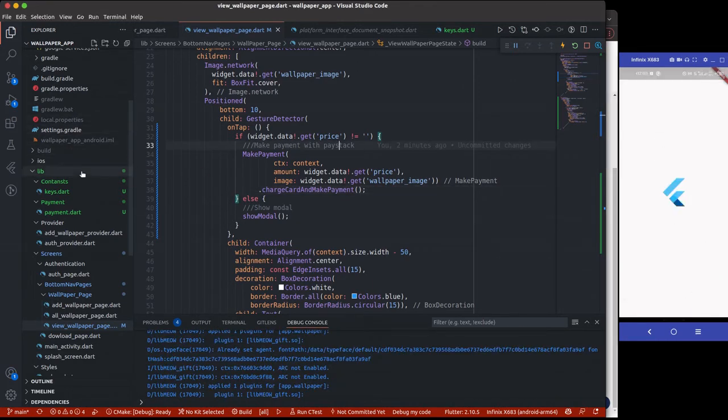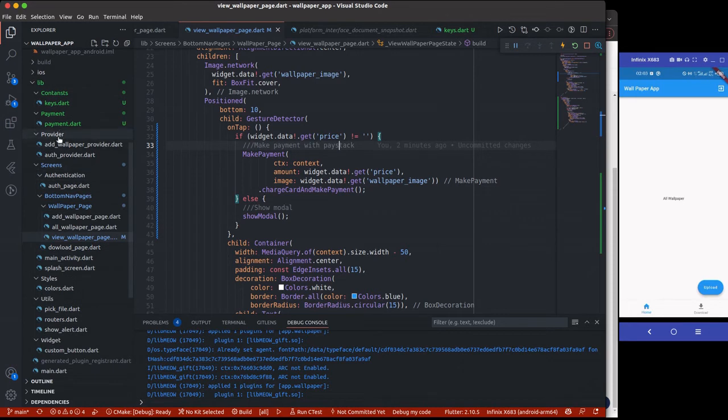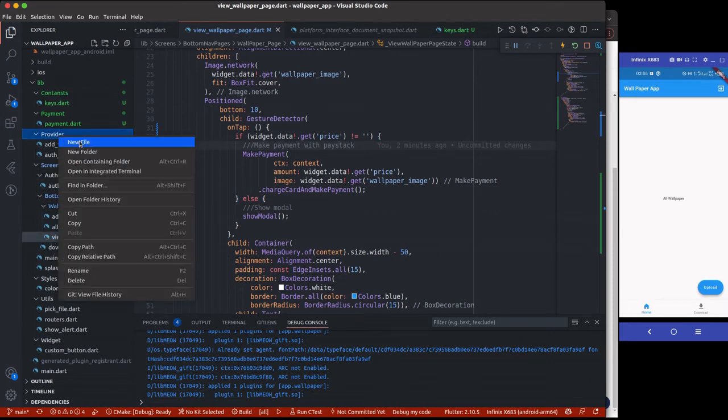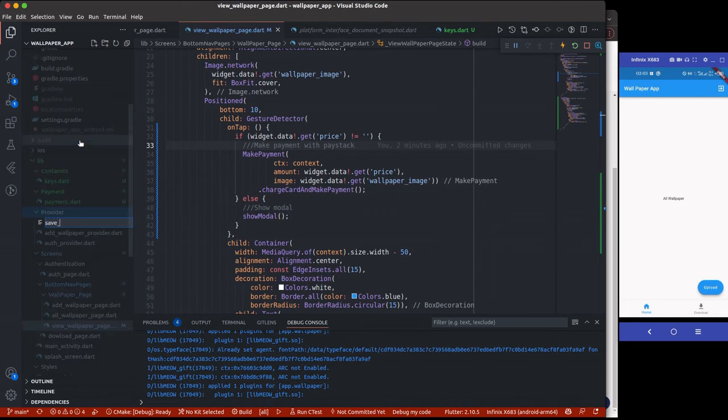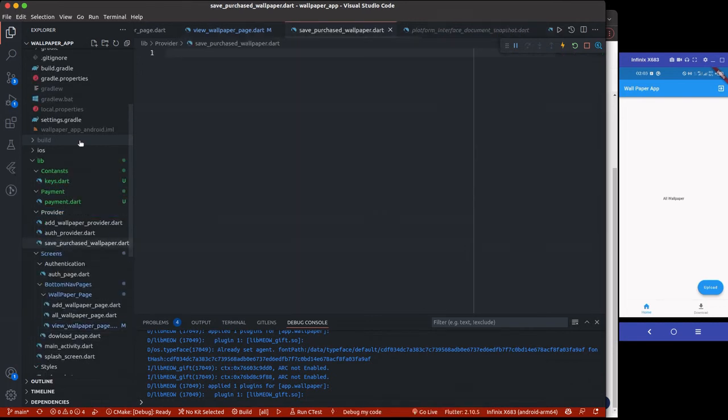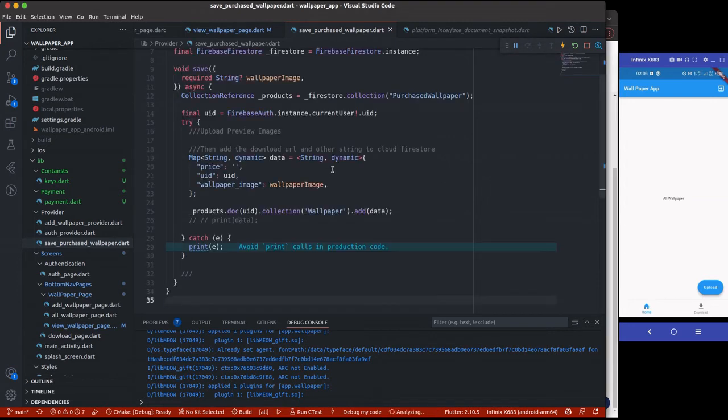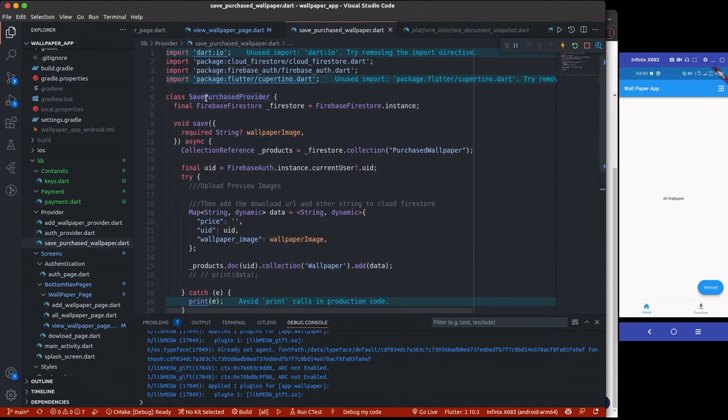First, I'm going to go over to this provider here. So I'm going to create a new provider, and I'll call this one save purchased wallpaper. Okay, so this one is going to help us to save purchase wallpaper. And then to be very fast, I think we already had a similar thing before, so I'm just going to paste this stuff here because we've already done the same thing before. So let's say save purchase provider.